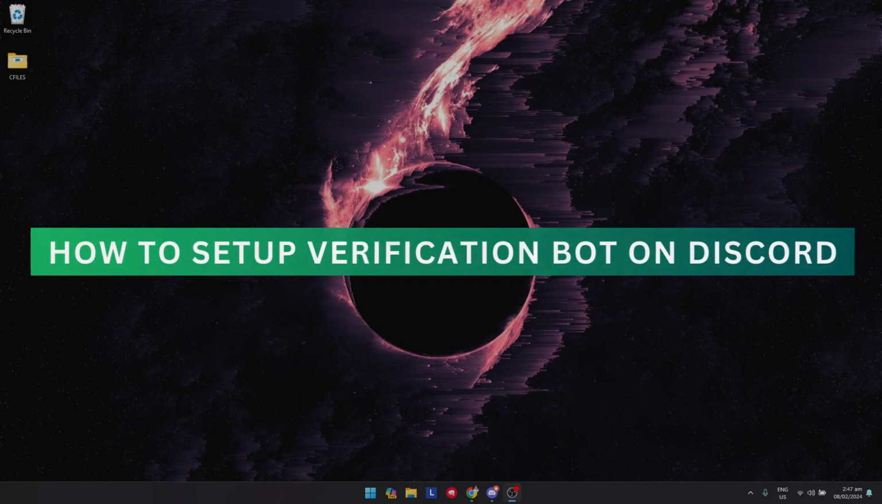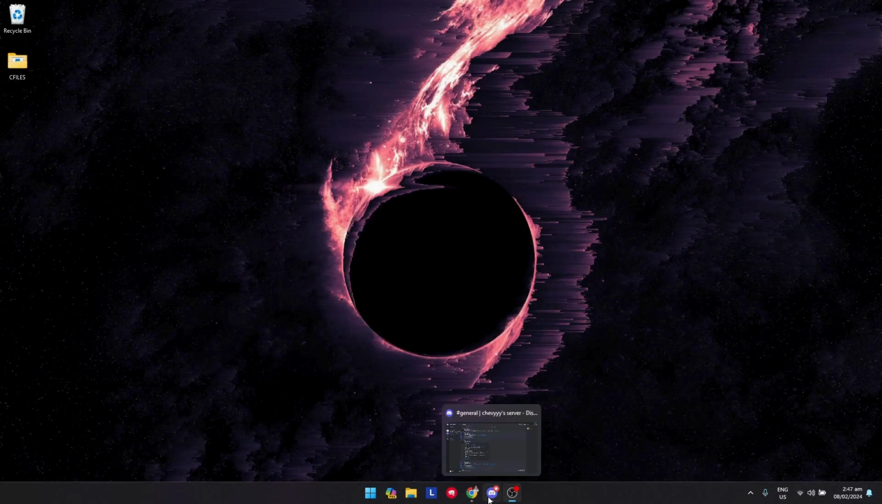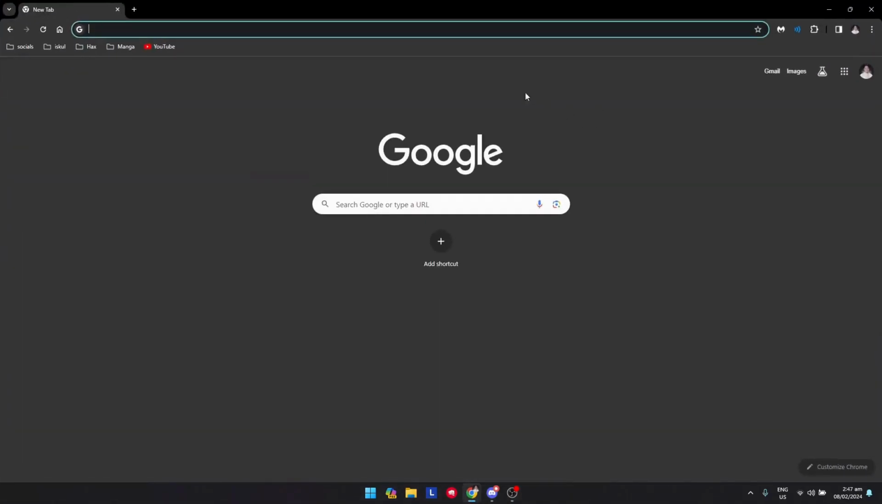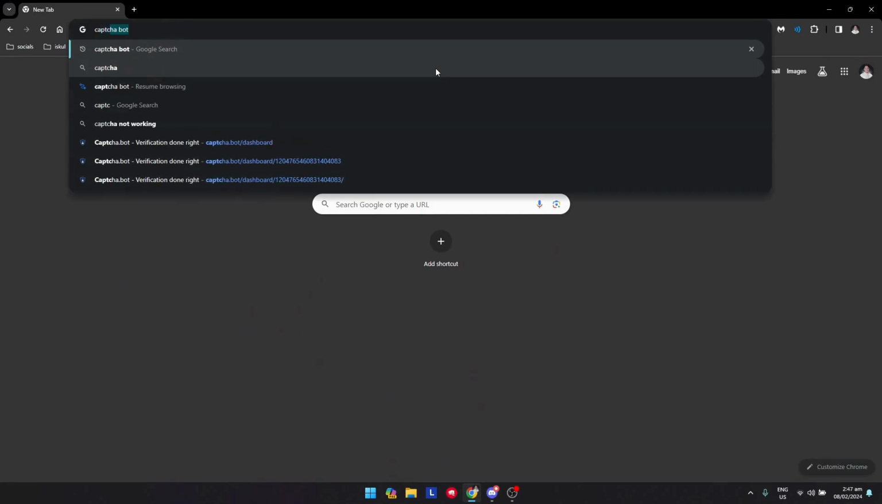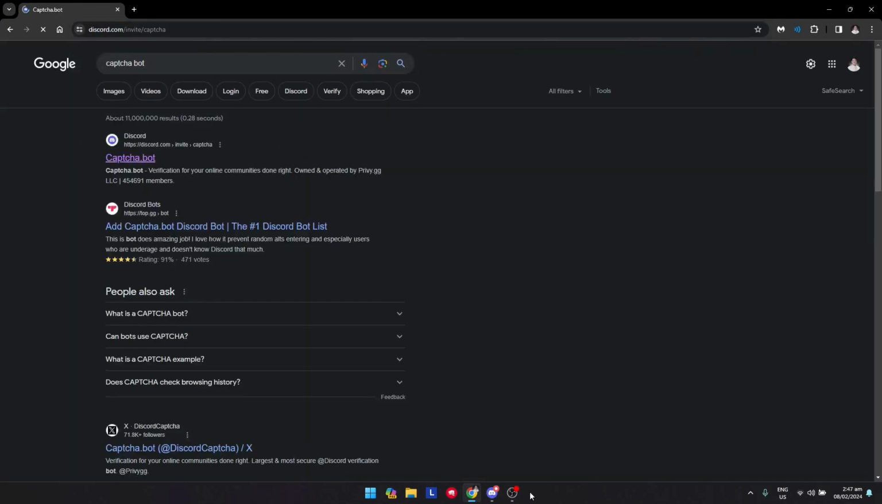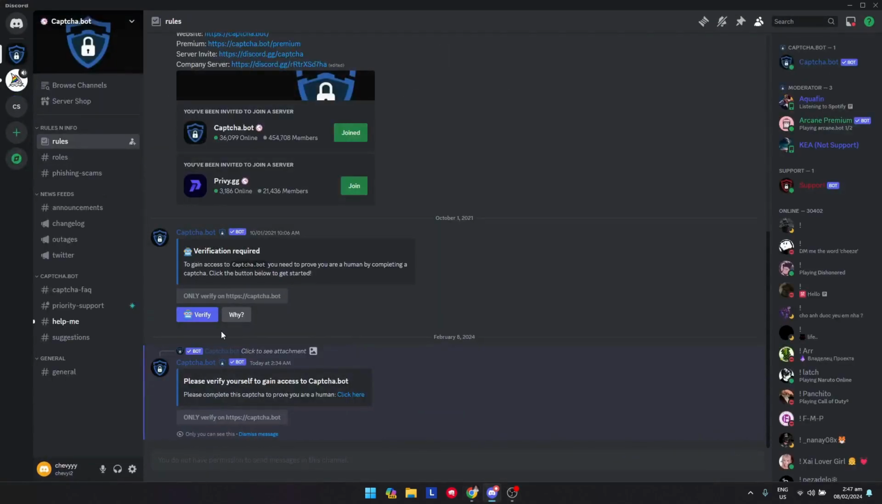I'm going to show you how to set up or add a verification bot on your Discord server. So first off, open up your Chrome or your browser and search for CAPTCHA bot, just like this. Click on it, and you'll be redirected here. Click on CAPTCHA here and just click on add app.